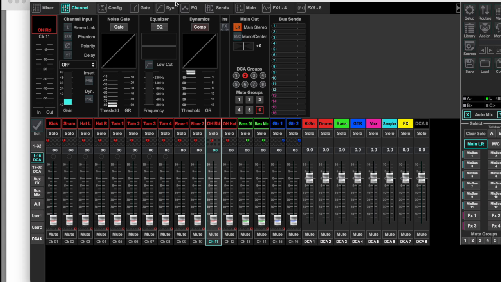Overheads, probably a low cut. I would usually go all the way up on the overheads because we're getting the bottom end and everything else, and it's just a way of eliminating low frequency phase from the distance mics. But if they start to sound weird and thin, this is also a thing I'd do.